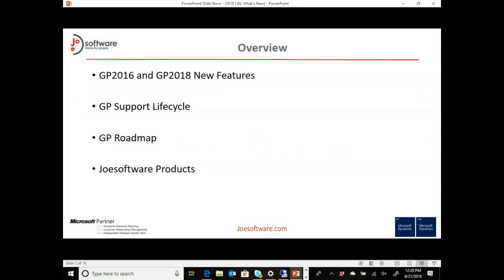So I'll be going through the 2016 and 2018 new features. I'm going to talk a little bit about the GP support lifecycle because it's a question that comes up once in a while, a little bit about the GP roadmap, and then Rick will be coming out to talk about some of what's new with the cloud applications and offerings from Microsoft, and also what's happening with the Joesoftware products.